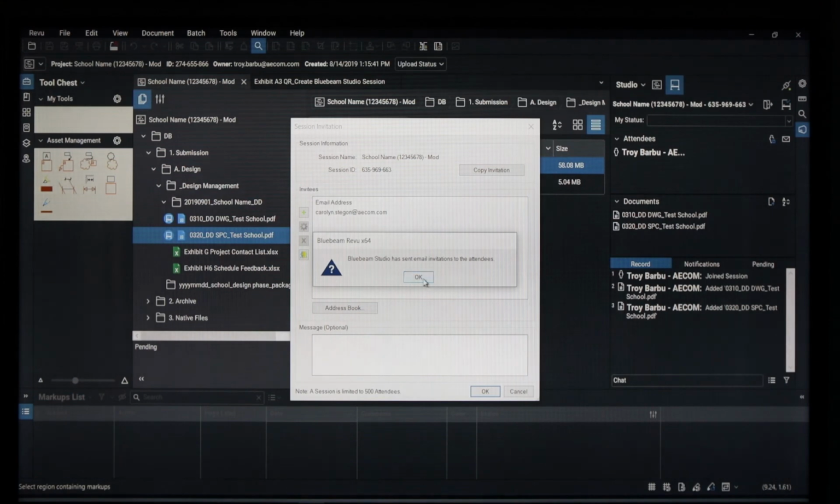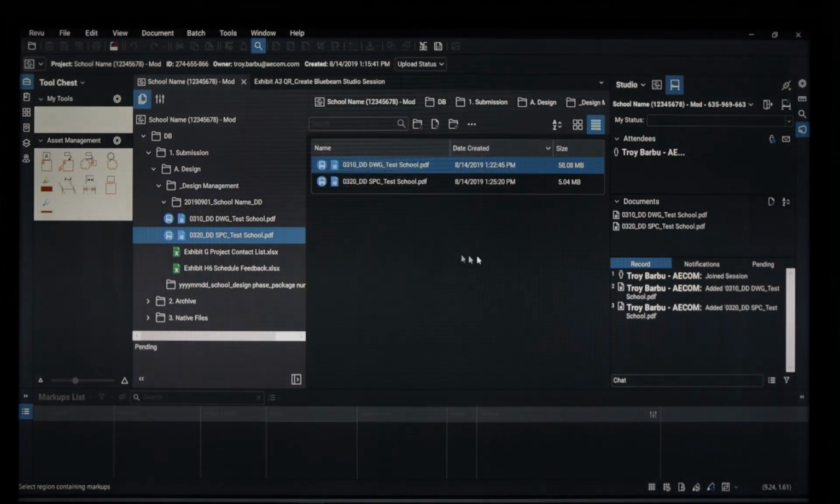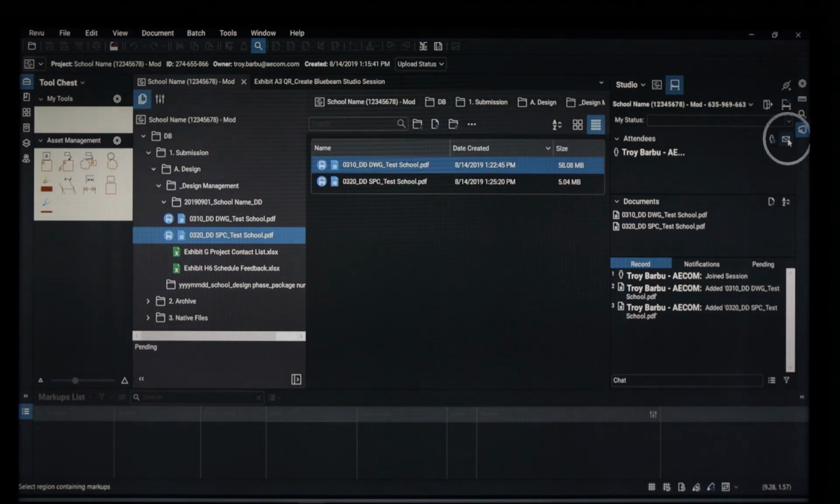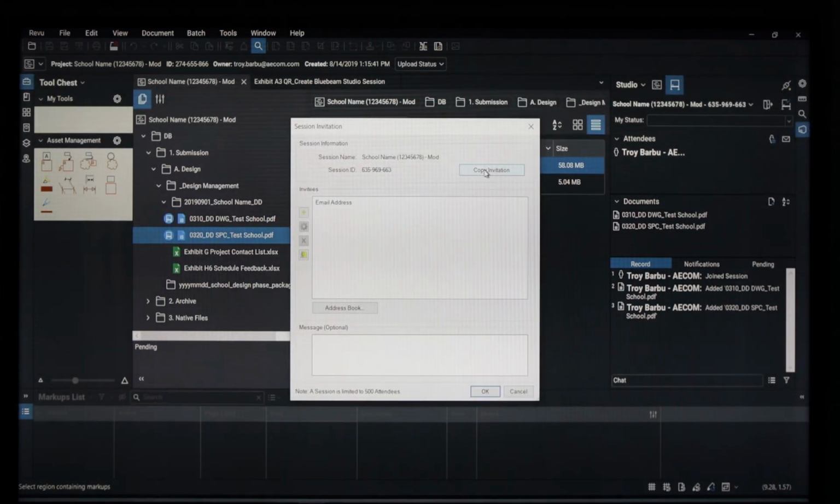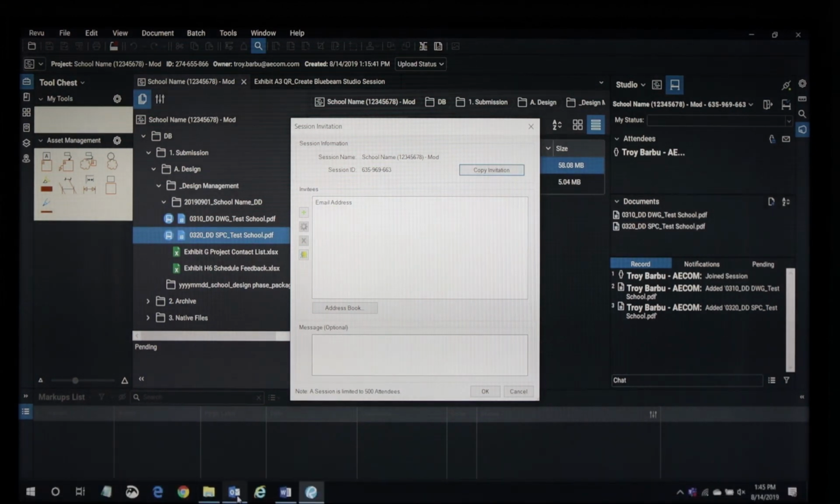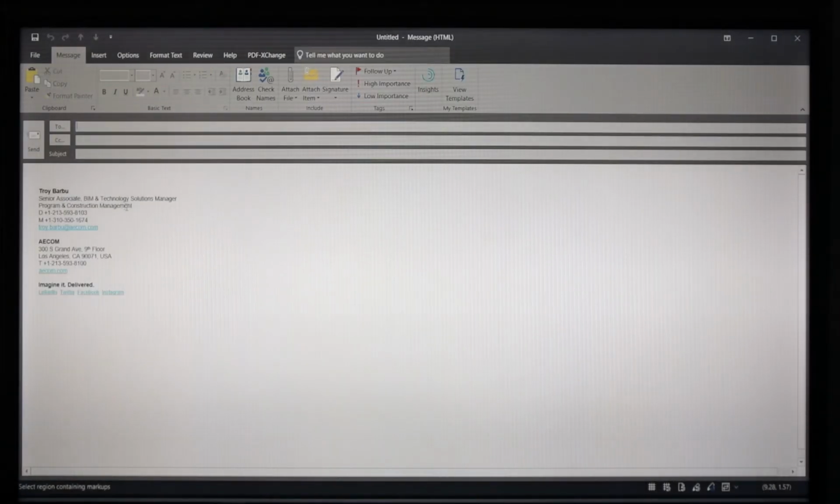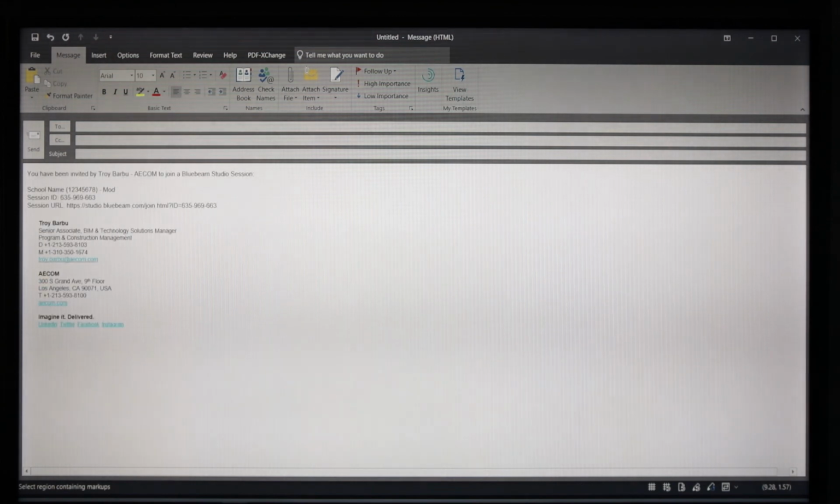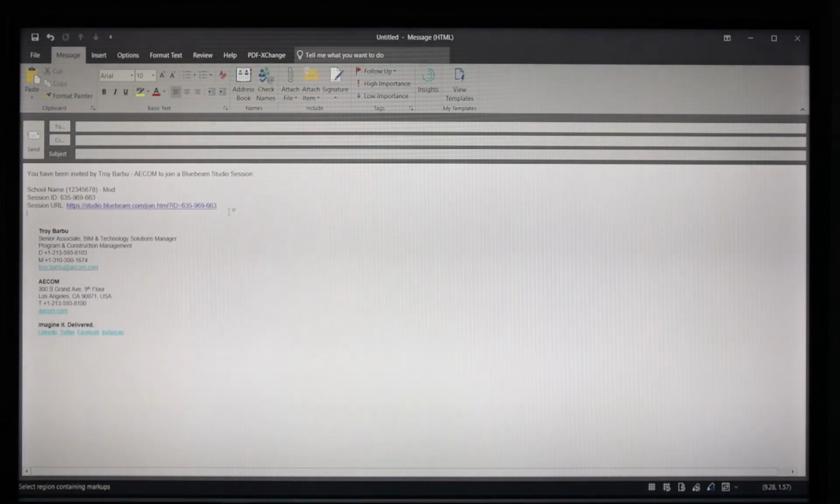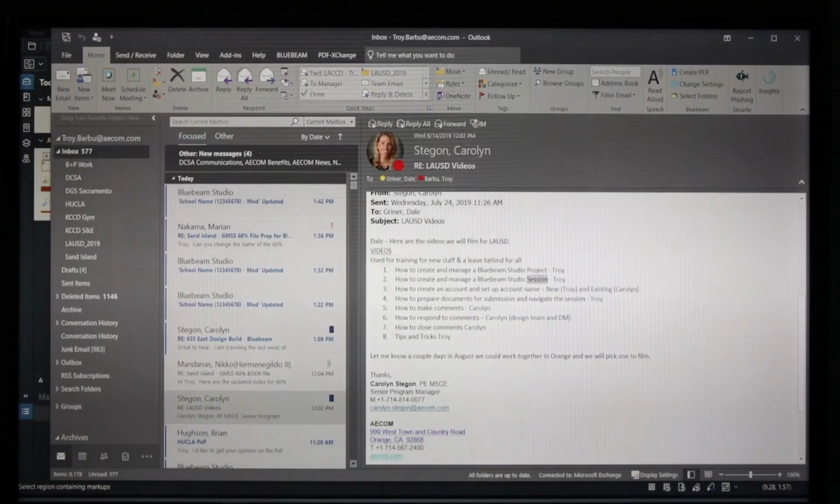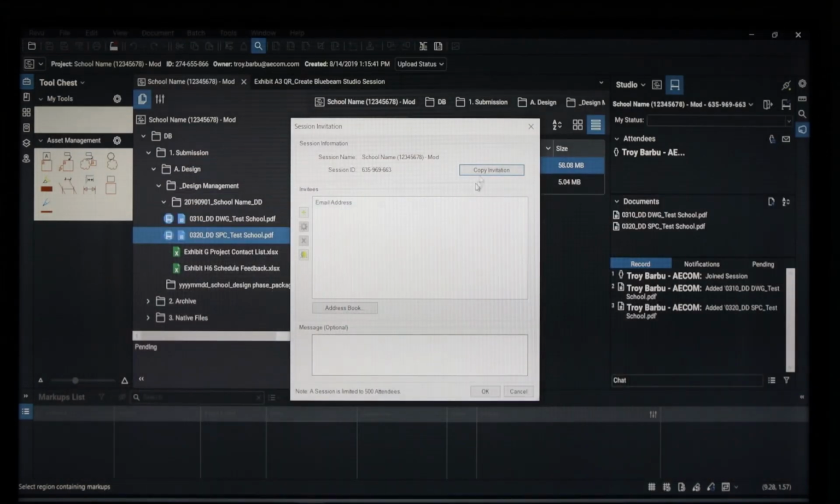Just something to note. But once you've added those users, what you can also do back here in this invitation is copy this invitation. If you copy this invitation and then go to create a new email, you can paste the invitation in and then send it to them. So remember, they have to be invited first, which sends them an invitation, but after they've been invited, they can also receive this link, and from that link they can get into Bluebeam Studio, into the session.